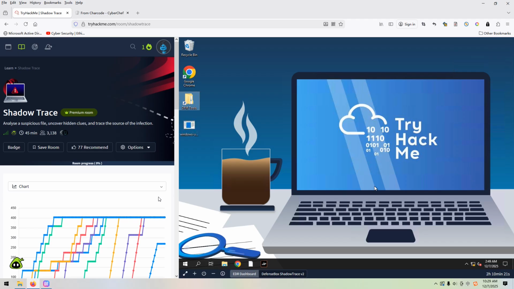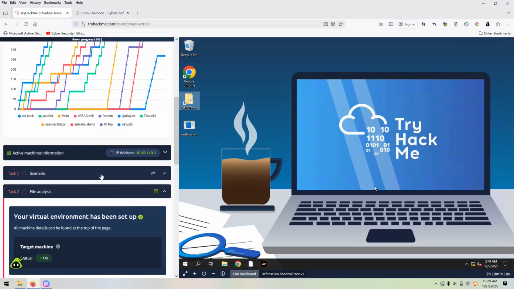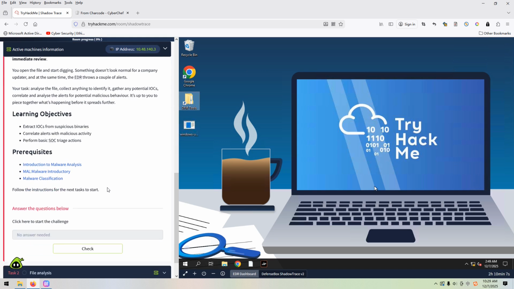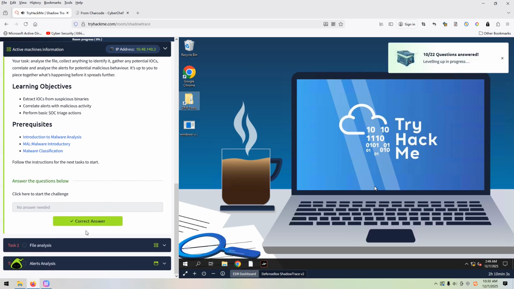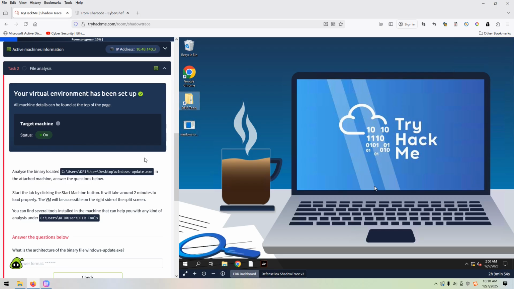So now let's get started. I've already started the machine, and so here is some information about the room itself. Click here to start the challenge. Now we go to the second task. We need to analyze the binary, this one, which is located on the desktop.